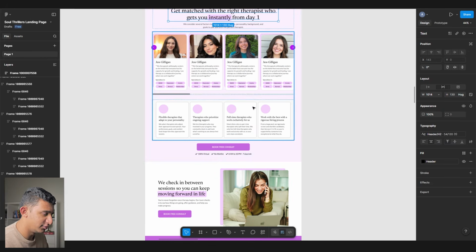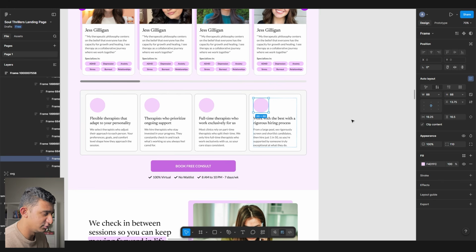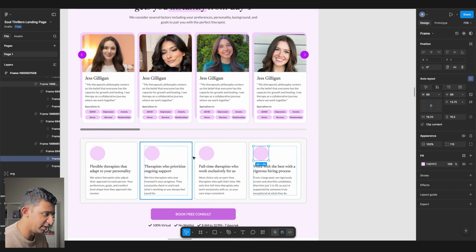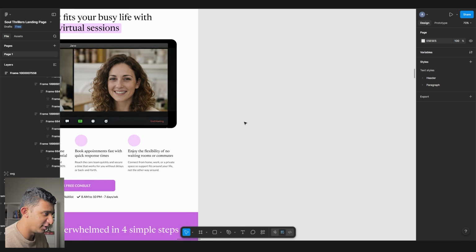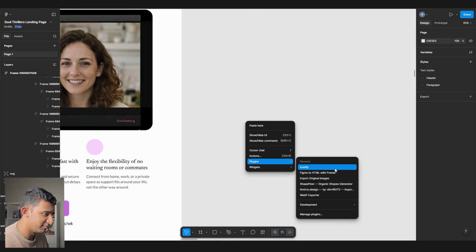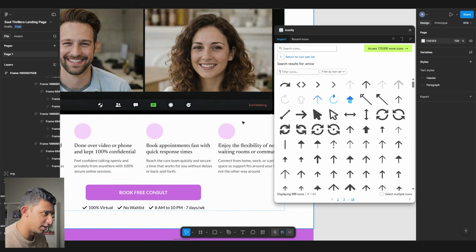So now the final thing is just the icons from a visual perspective. I'm going to speed run through this part and just create the icons. I don't really create icons from scratch. I just use Iconify in Figma. So for example, let me show a couple examples here.